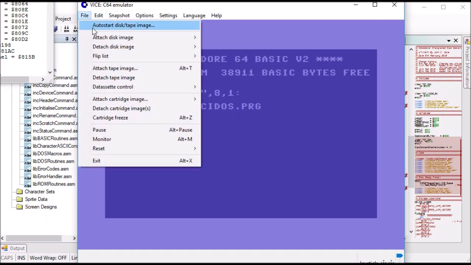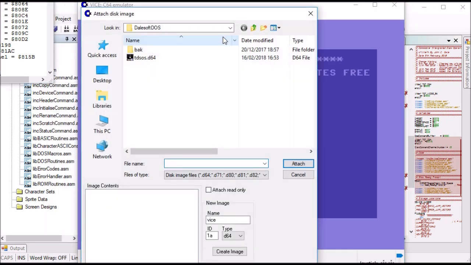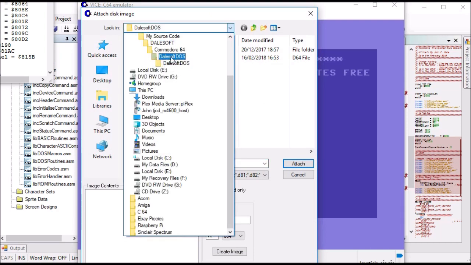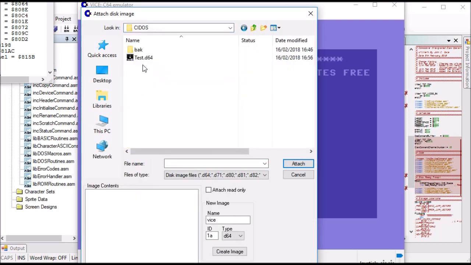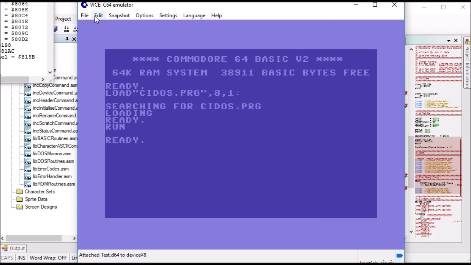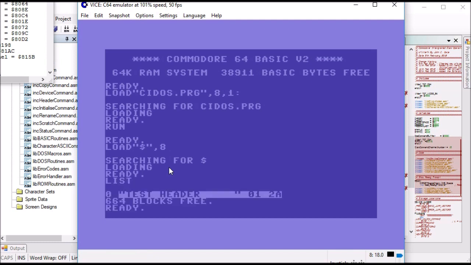So we're going to load, we'll attach the disk in. Now this is not in the right place, so there's the test disk, and we'll turn on true emulation. There we go. So if I load the directory in, we shouldn't have anything in there. There we go. So SYS 32768.